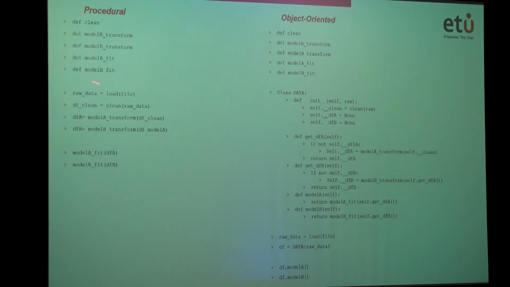So here, the code that is the same as the code here is just this: load the data, declare the instance of the data class, and then call the model methods. And all the data management, the data shaping, keeping and making sure that you have the right forms of data in the right place, all gets managed by the class. You don't have to have that in your brain.